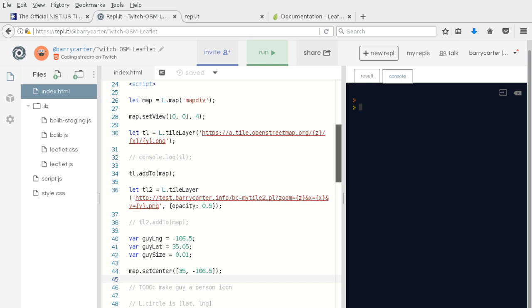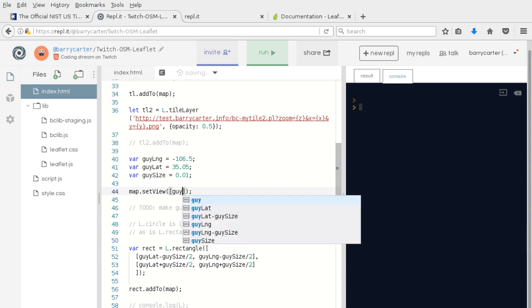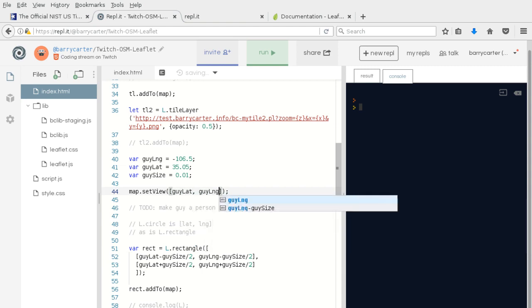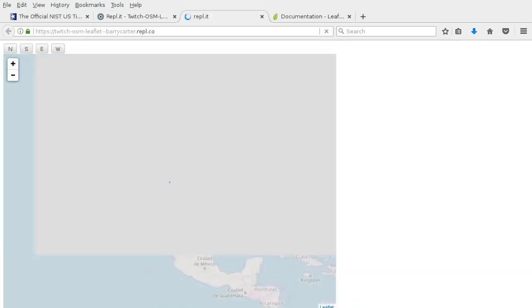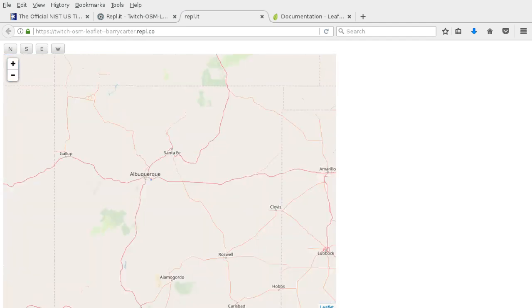Okay, so we're going to do map set view. We'll test that first. That should work. And then we'll go ahead and set the zoom level to be a little bit higher, because that's what we want. And I just made a mistake. I should have done this as guy lat, because we obviously don't want to use hard-coded variables, although for testing it would have been okay. So reload and voila, it did center correctly.